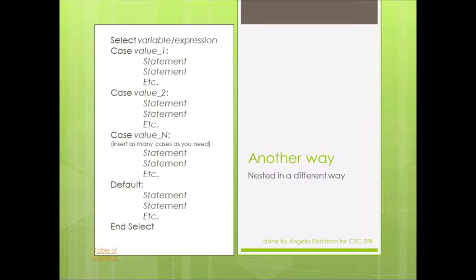If your item equals the first value, then the program performs the statements listed under that case. If not, it goes on to check the item against the next case value. If you have something that you want to do when the item doesn't equal any of the case values, then you can put in the default case. Default case is optional, and when used is only executed if all of the above cases are false.